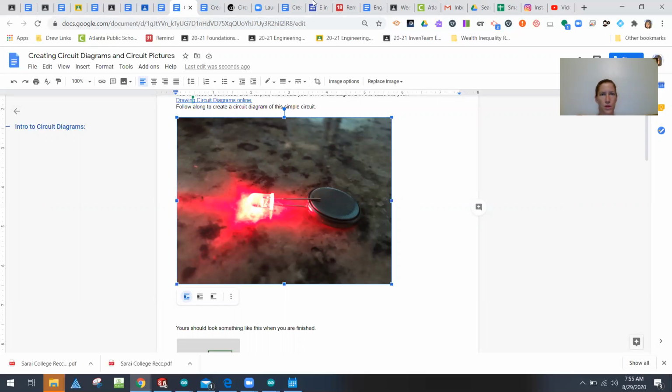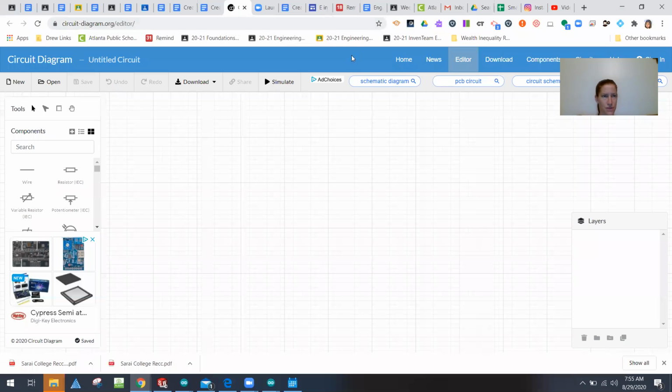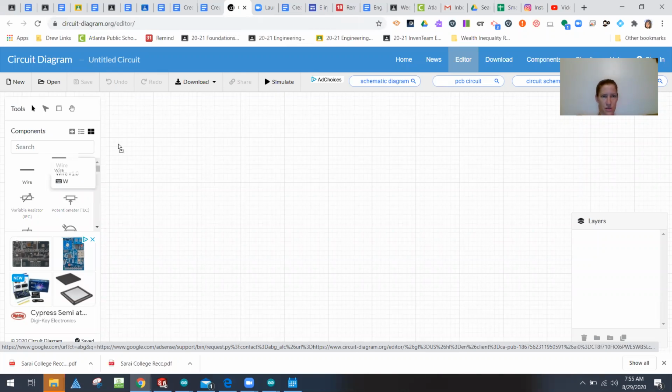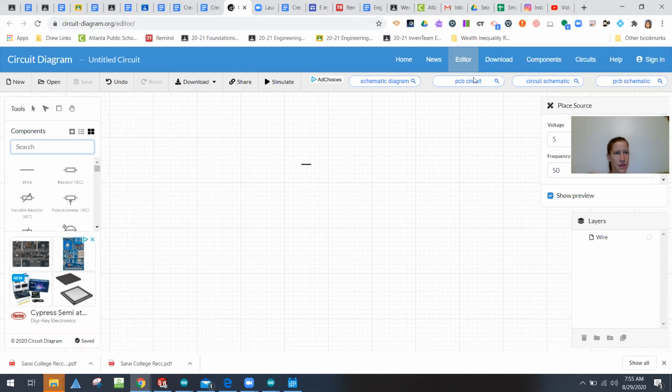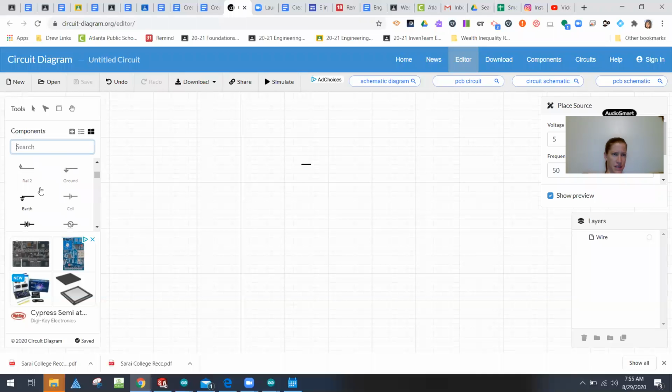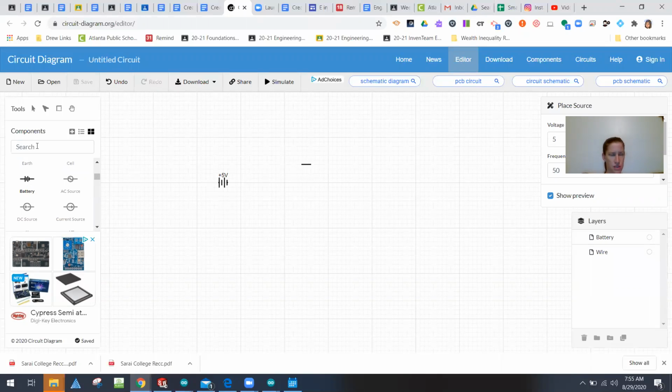When we're in our circuit diagrams app, we need to first just get those components. So we're going to need wire. We're going to need a battery. You can try using the search function, or you can just scroll down. When I used the search function, it seemed like it didn't like that. So I'm just going to grab a battery here. I just scrolled down, and then we're going to grab an LED.